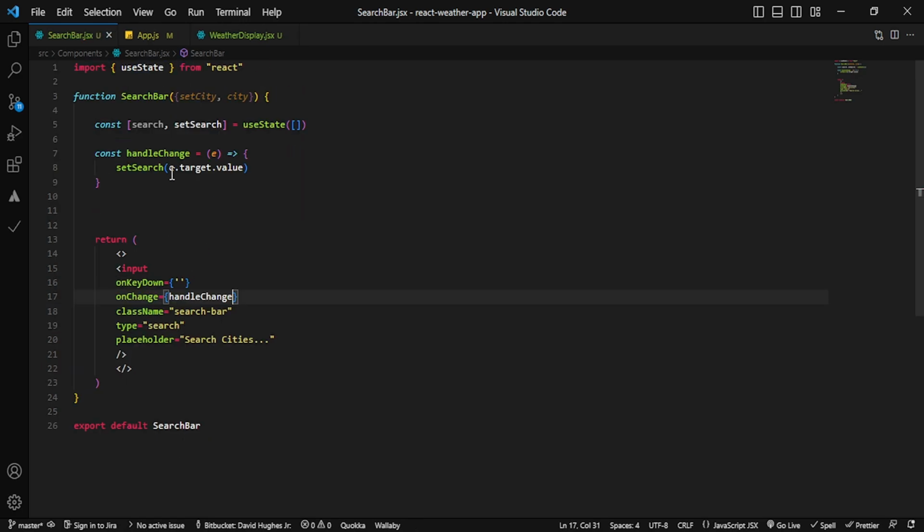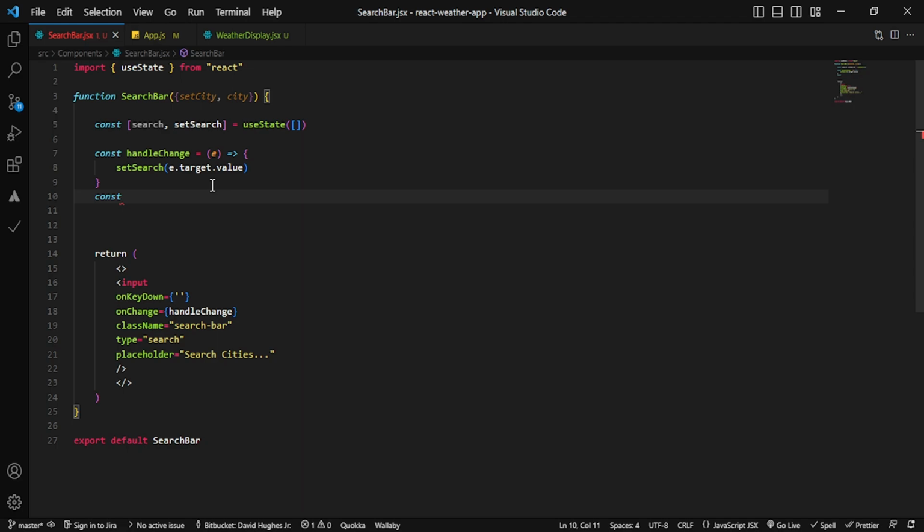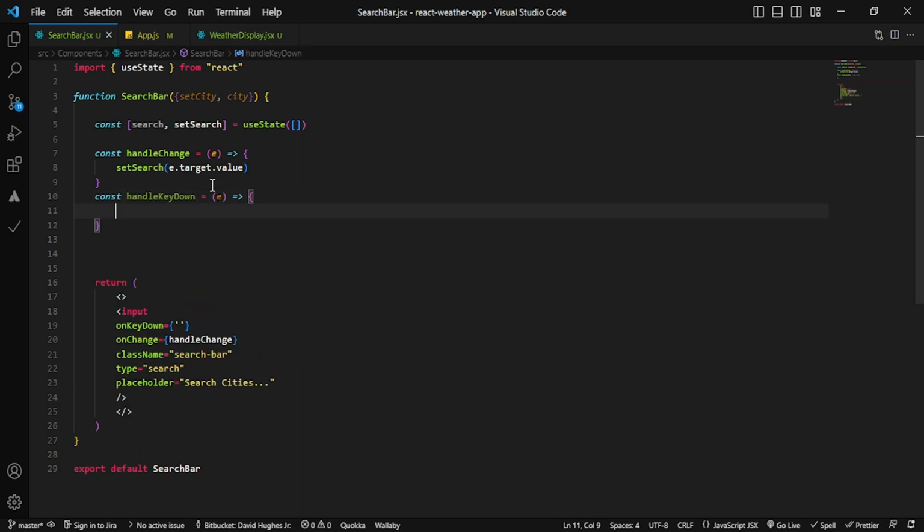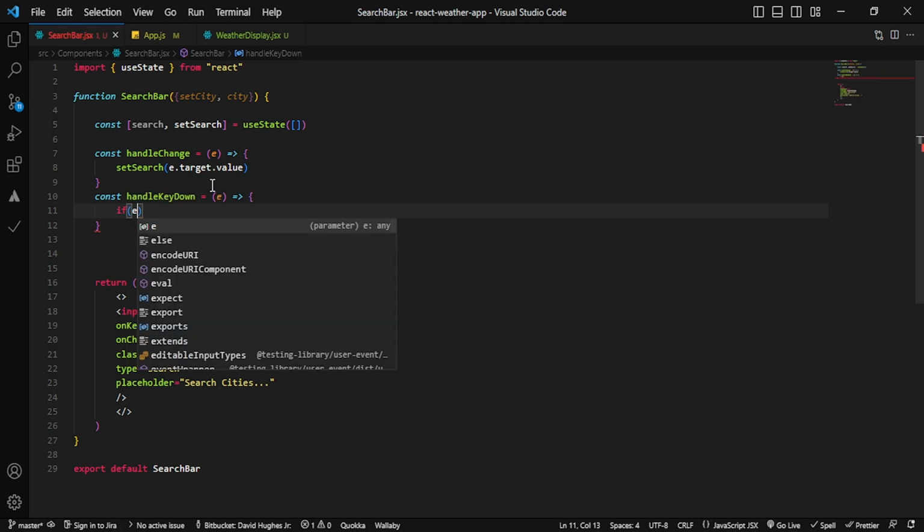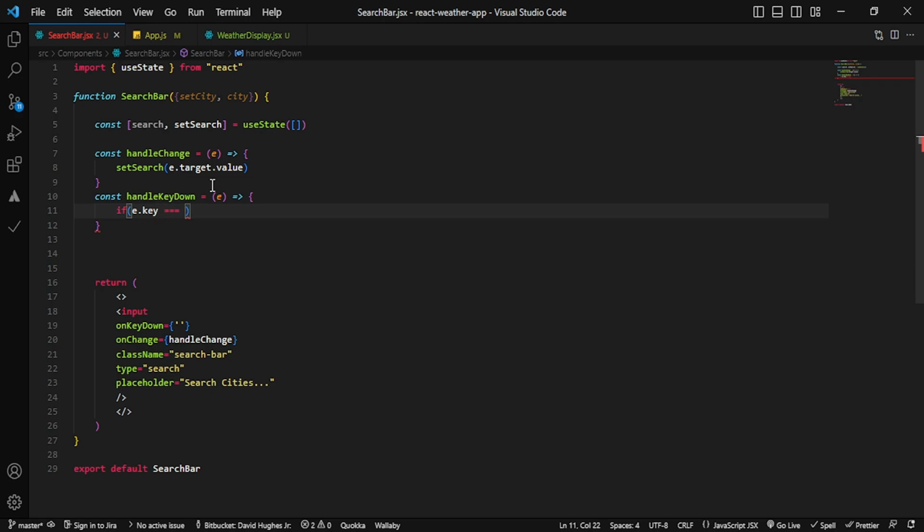Okay, so now right here on the onChange, now we can just type handleChange right here. So onChange is going to handle the change, and it's going to set the search to e.target.value, which is this property right here. Okay, so now we need to handle the key down. So let's define that. So const handleKeyDown. All right, equals an event. All right, and inside of this event, you want to listen for the enter key. So the way that you do that is say if e.key triple equal signs Enter. Now it's important that the Enter is a capital E, by the way.